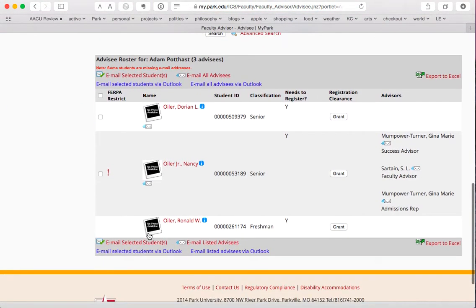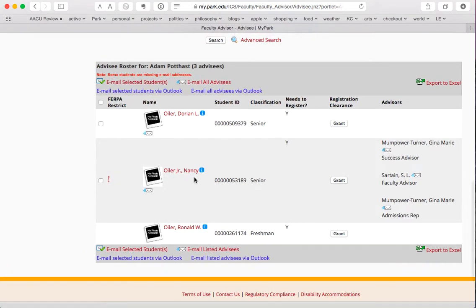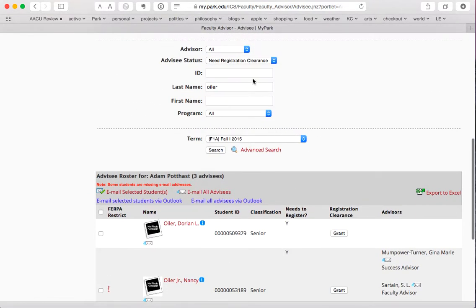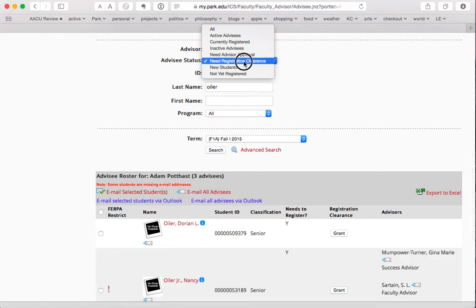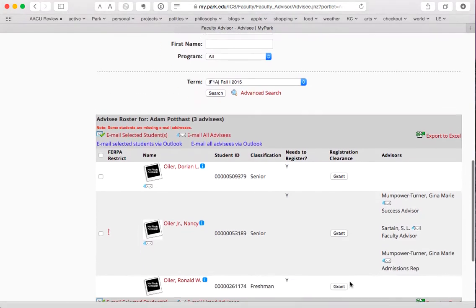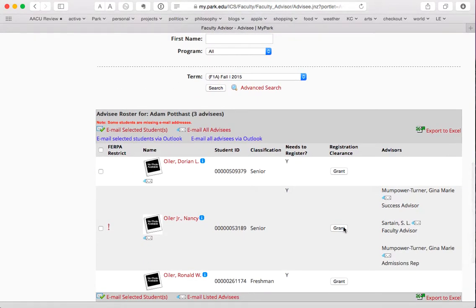And this is the important part. Here Nancy's name comes up, and see that she does not have registration clearance. So this button is what you need to find in order to make her available to add and drop courses. When I searched for her name under Need Registration Clearance, she came up, and this button won't come up unless you search under that. So then you just need to press it, and that grants her clearance to register for that term.